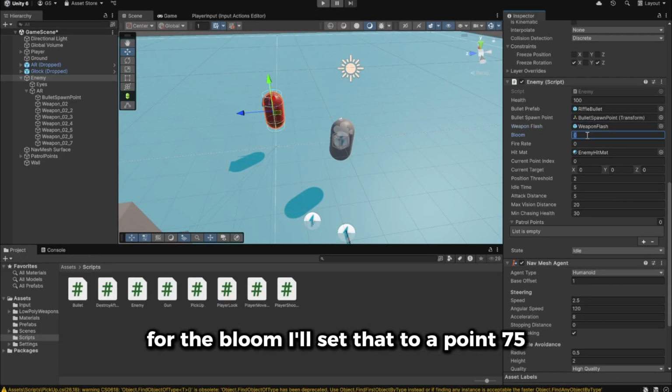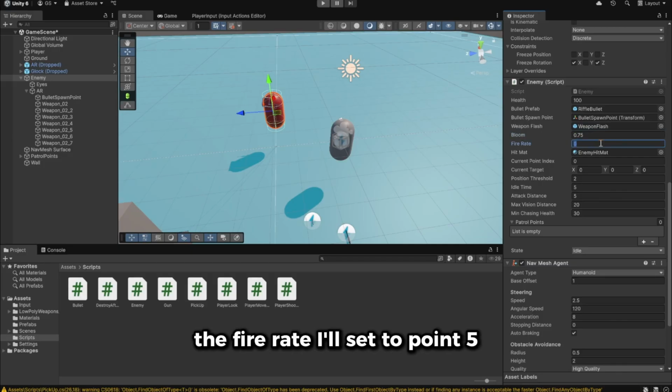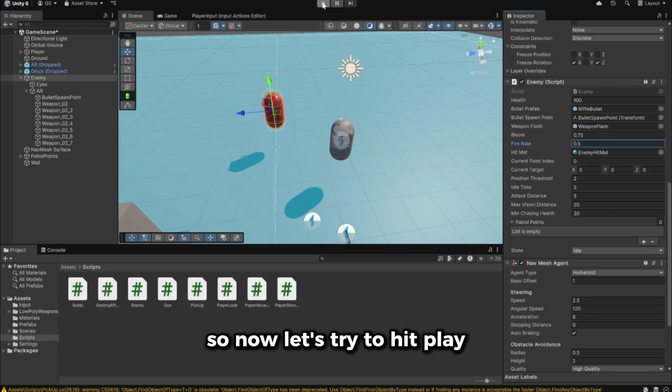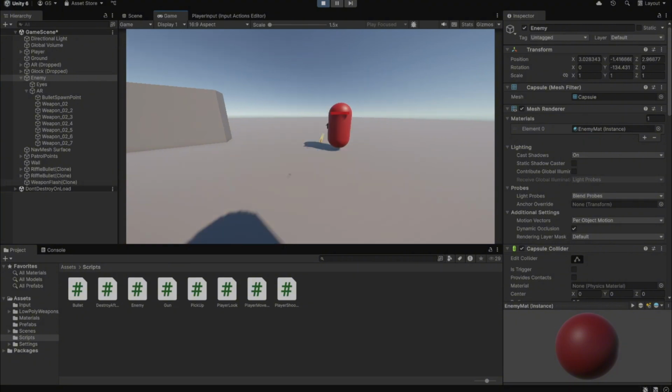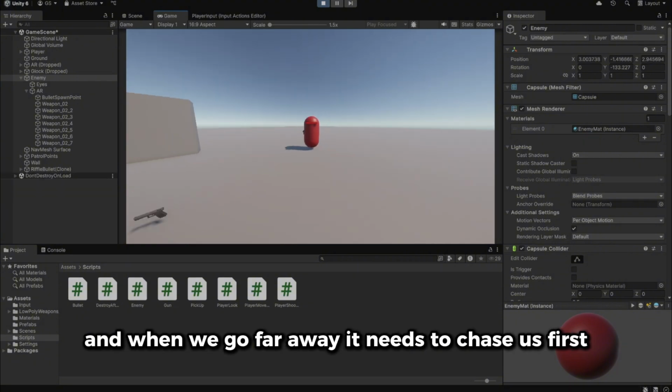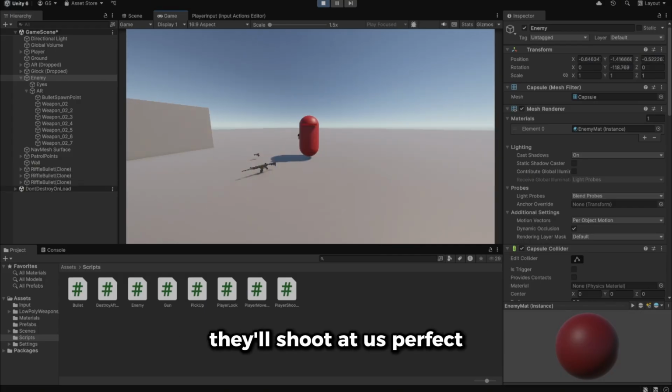For the bloom I'll set that to 0.75. The fire rate I'll set to 0.5, so it shoots every half a second. And that should be all the settings we need. So now let's try to hit play. And yep, now it shoots at us when we're close, and when we go far away it needs to chase us first, and when they're close enough they'll shoot at us.